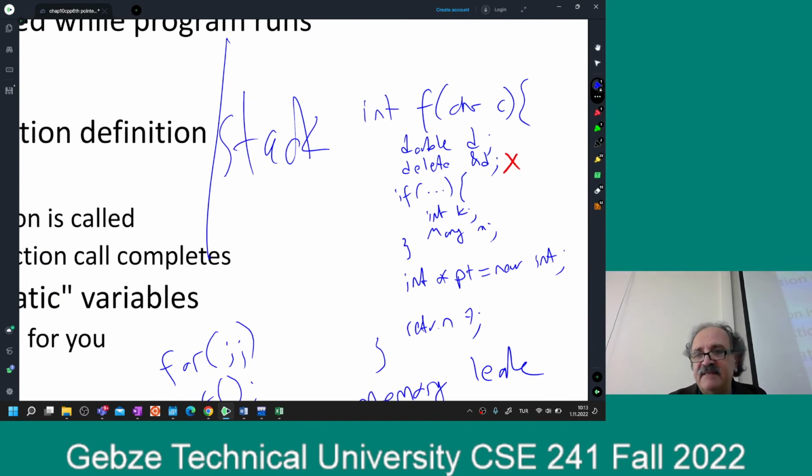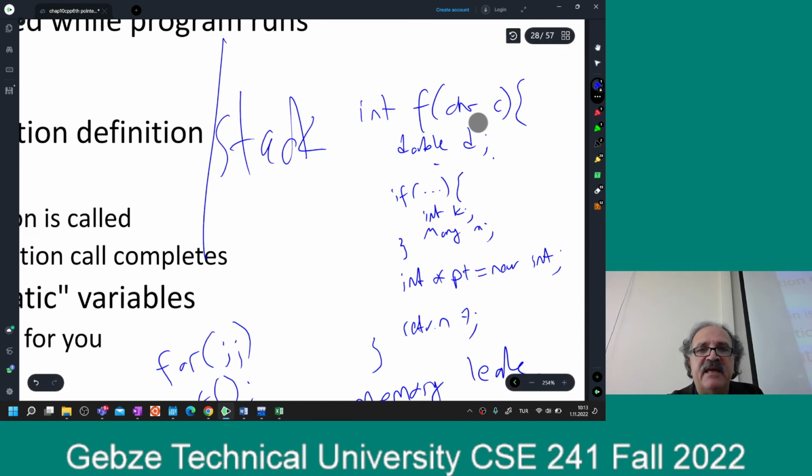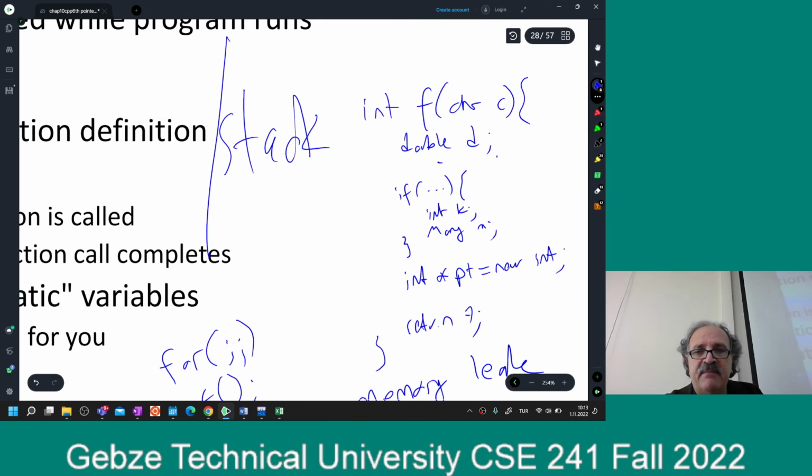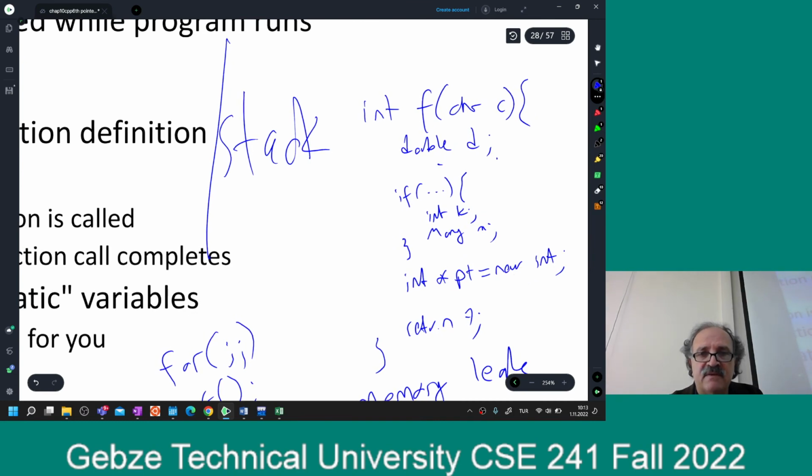I have this simple function f. It takes a character c, has a local variable double d, and there is an if statement, an integer k, and a money m. And at the end, I make an integer. So as I said before, this double d lives at the scope. This integer k lives at the scope, and this money m will live at the scope.